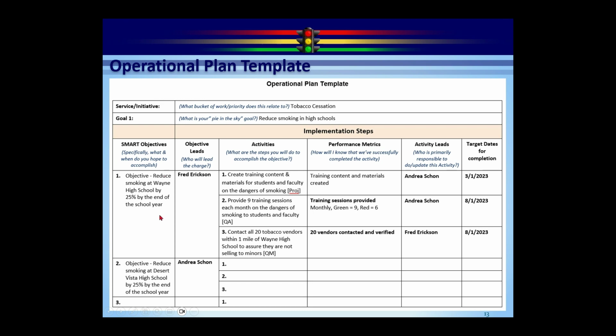And then our first objective here: who's going to lead the charge? So who's the objective lead? Our activities: what are the steps you will do to accomplish the objective? You see the activities down here. Our performance metric is: how will I know when I've successfully completed the activity? Our activity leads is who's primarily responsible to do and update this activity, and then when are we going to accomplish it?